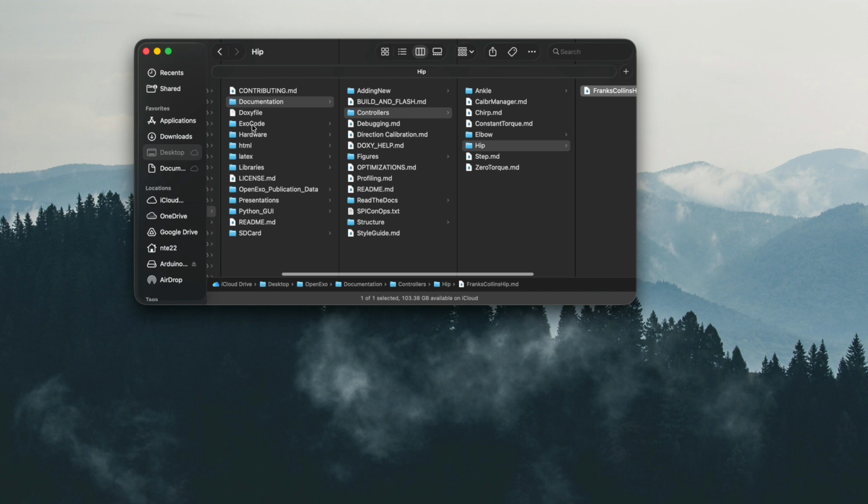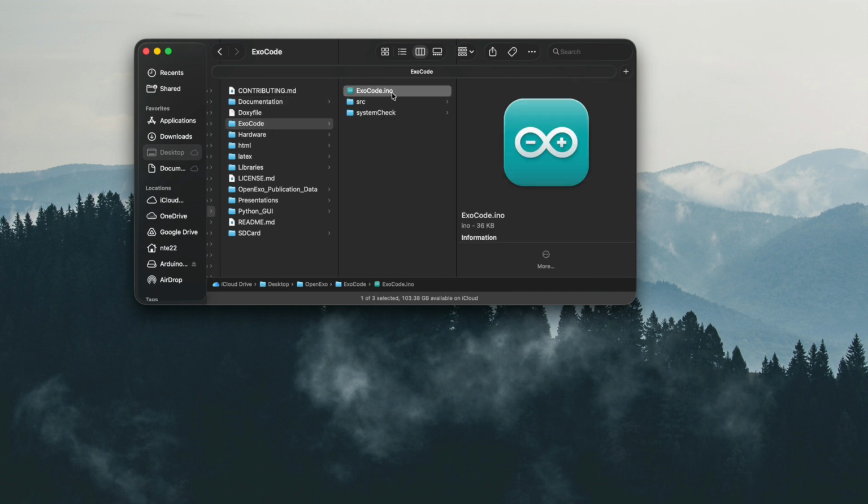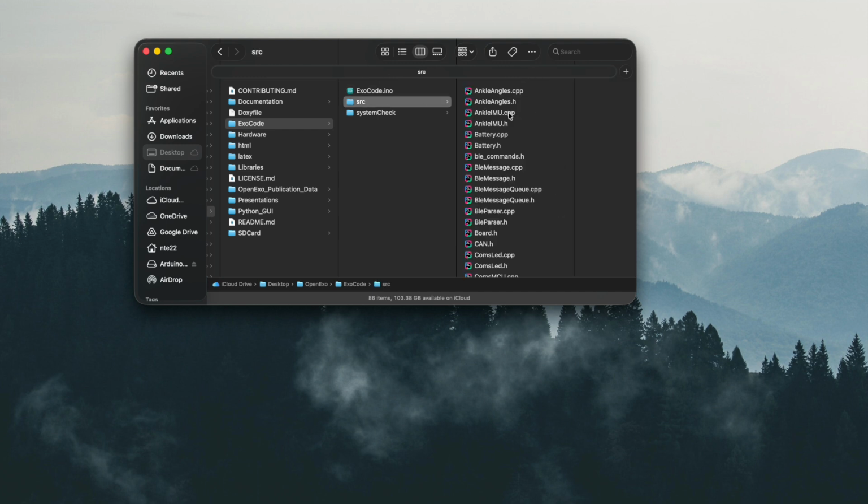And then here you can see ExoCode. This file right here is essentially the conductor for all of the ExoCode. You can see it's an Arduino file, and it takes all of the OpenExo code files and essentially communicates with them, tells them what to do, and orchestrates the whole exo. And so you've got the conductor here, and then you've got all of the individual instruments here.